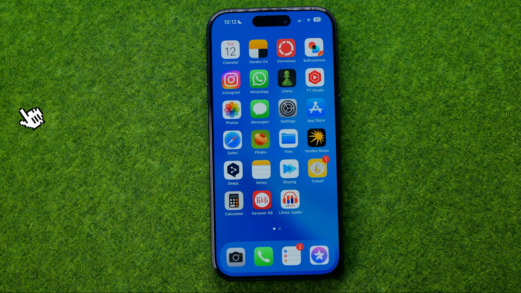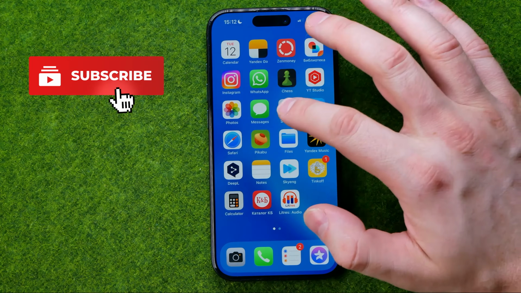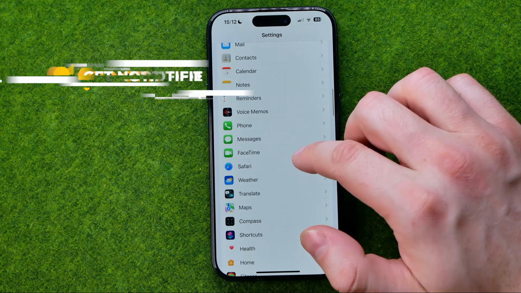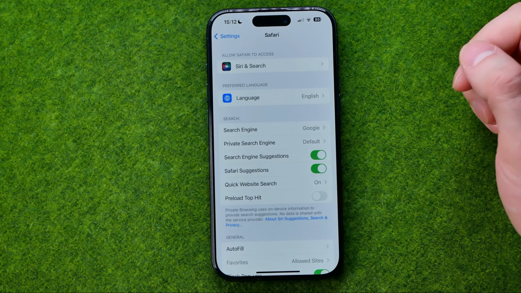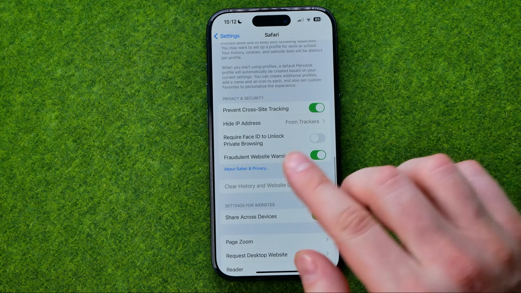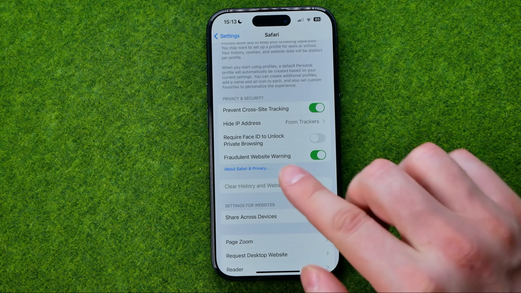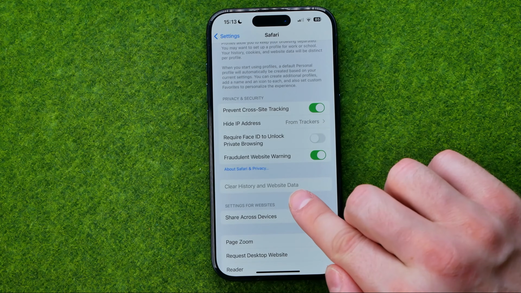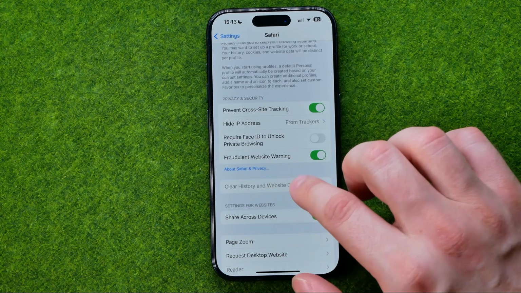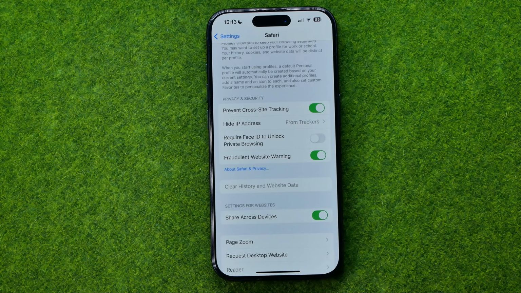Let's get started, guys. Normally, to clear Safari history, we need to head over to Settings, then scroll down, tap Safari, then scroll down again until we find Clear History and Website Data. But now, as you can see, this link is grayed out and we are not able to tap on it to clear our history and website data.